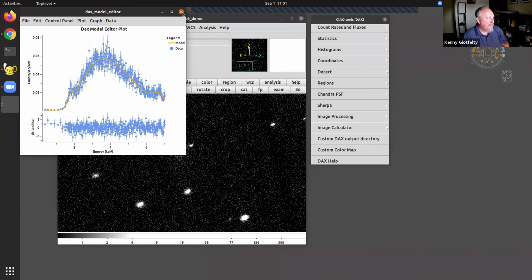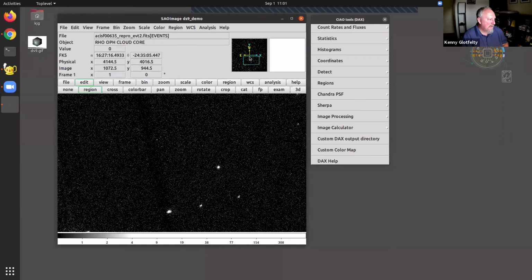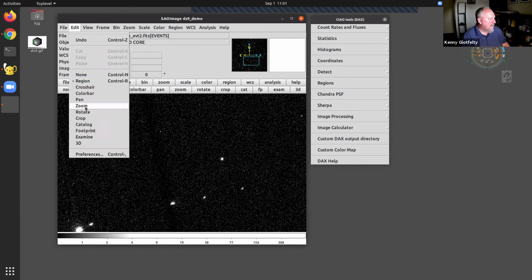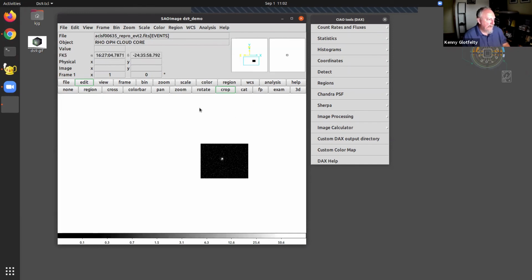So we can fit spatial, we can fit spectral. I'm going to come over here and make my data set a little bit smaller. So, edit, I'm now in crop mode. I can now come in here and cut this down, and this actually makes my data set smaller. We all know fitting images can take a long time, so the smaller you can make your data set and still have a reasonable estimate of things is all good.